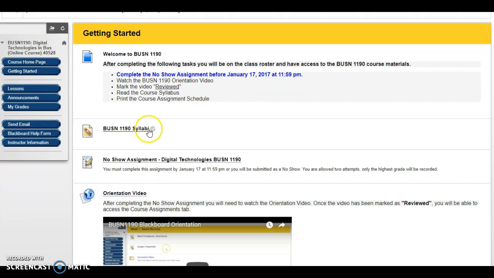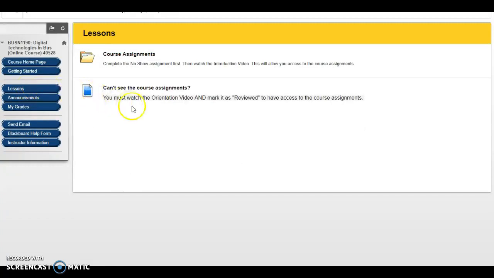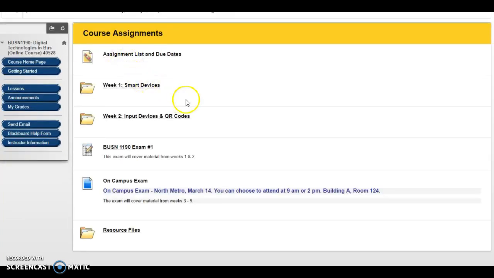The next tab that I'm moving on to is our Lessons tab. Inside of our Lessons tab, you will see your course assignments. You will only see 2 to 3 weeks of assignments at a time. At the top here, you will see your assignment list and all of the due dates for the semester.